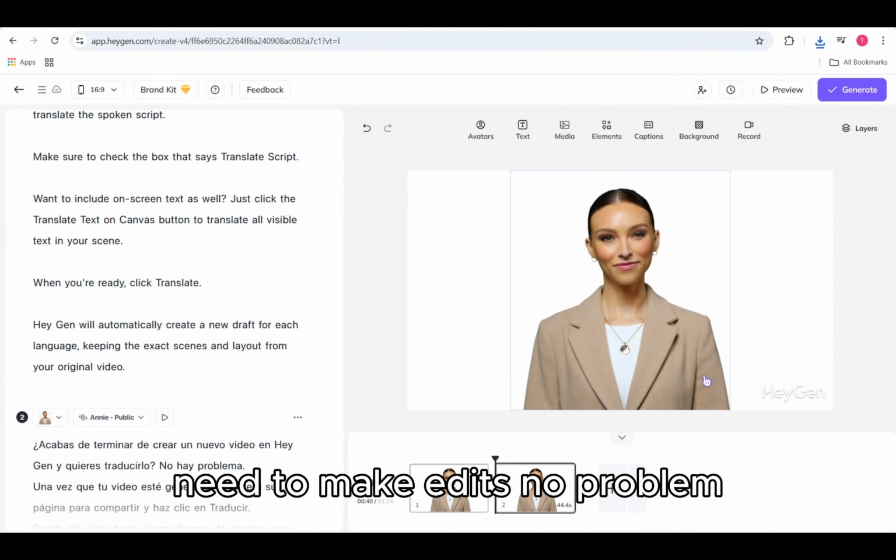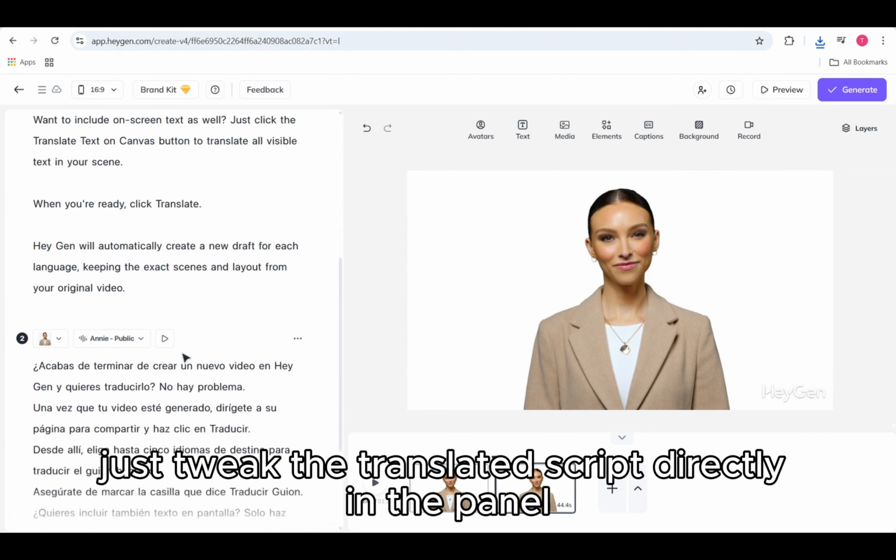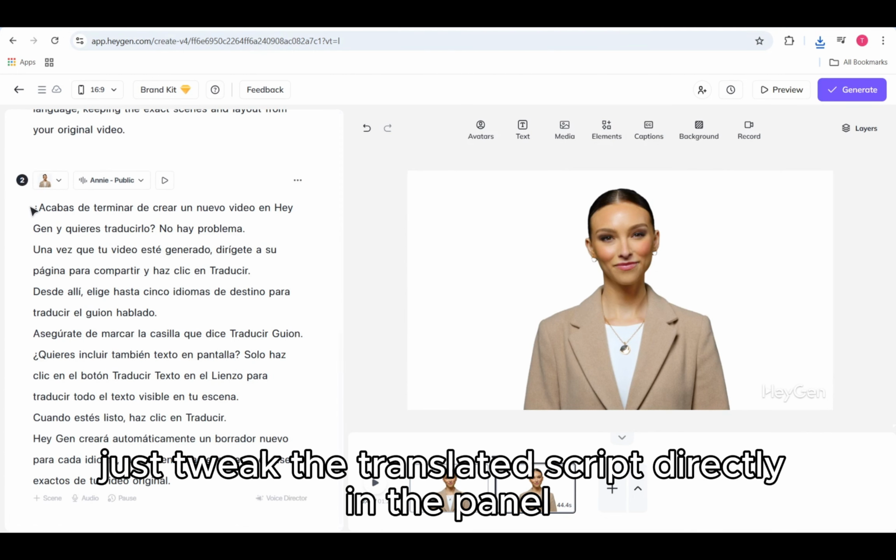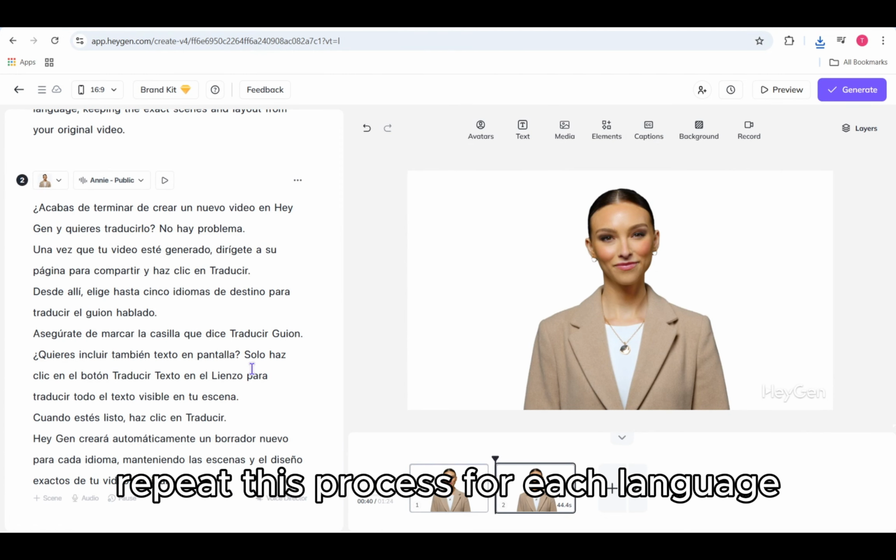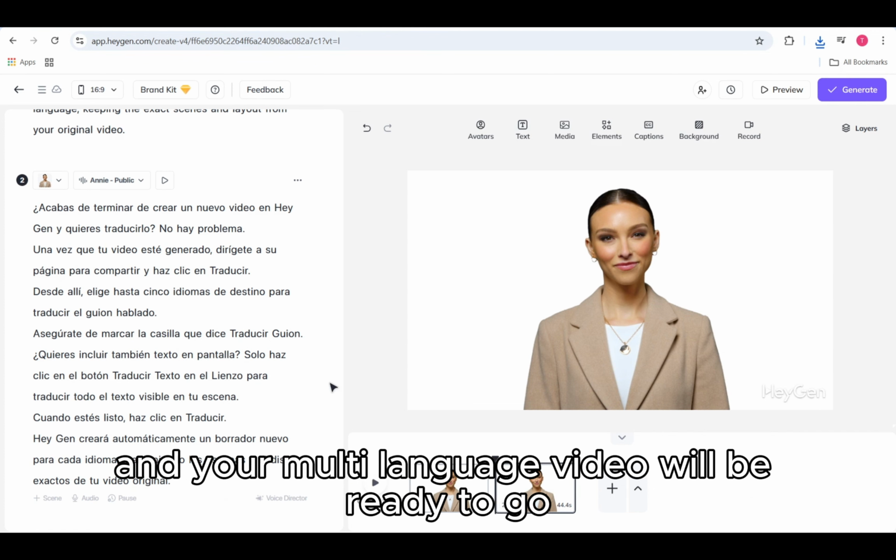Need to make edits? No problem. Just tweak the translated script directly in the panel. Repeat this process for each language and your multi-language video will be ready to go.